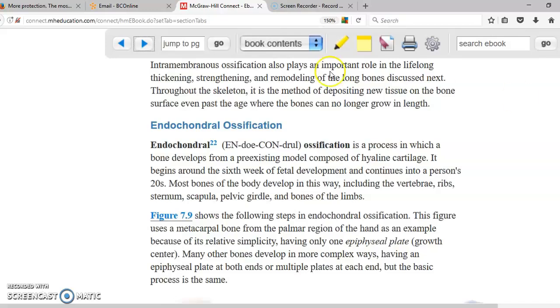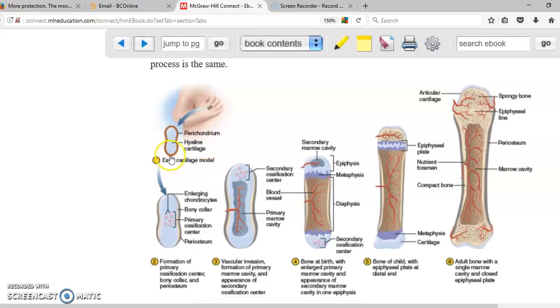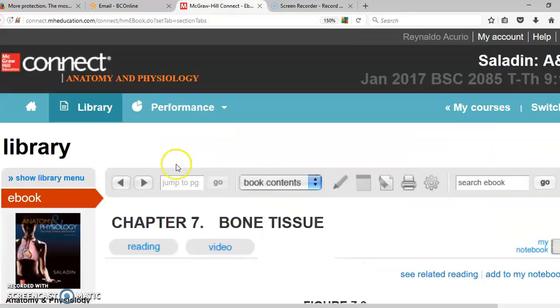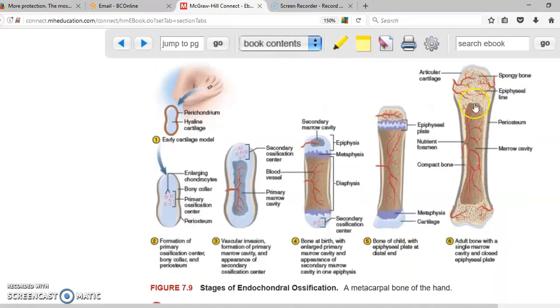Next one that we have right here is endochondral ossification. Endochondral ossification is basically used for long bones, and it starts with a cartilage. So if we scroll down, you can see here, for example, this is number one. It has a whole bunch of cartilage in there. So then the endochondral ossification starts with a cartilage and is going to end with a long bone, as you can see right here. This is inside one's body, and this is when we are born.